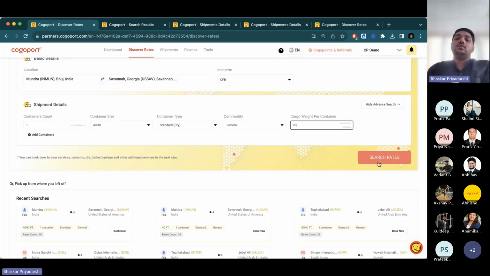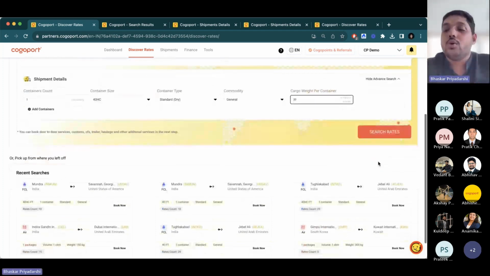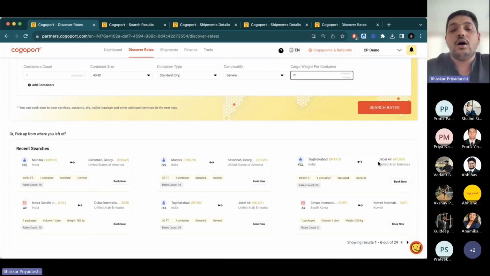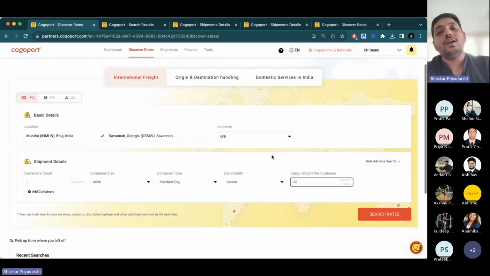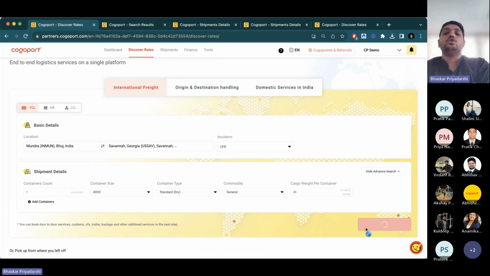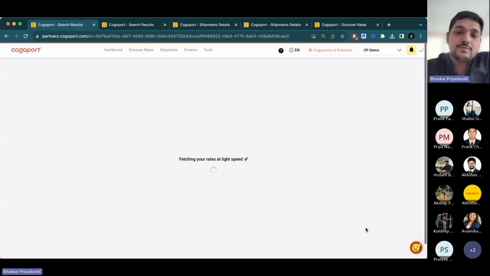Before I proceed to search rates, I'm scrolling downwards to show you a snapshot which will always have the previous searches you have done. All the previous searches will be available right at your fingertips. It will be a single click button. You can click on book now and it will take you to the search page, so you do not need to refill this information again and again. If you have already done it in the past, it will be available downstairs.